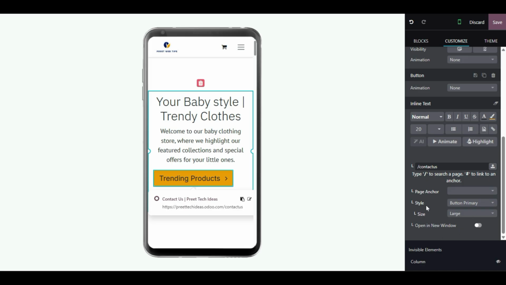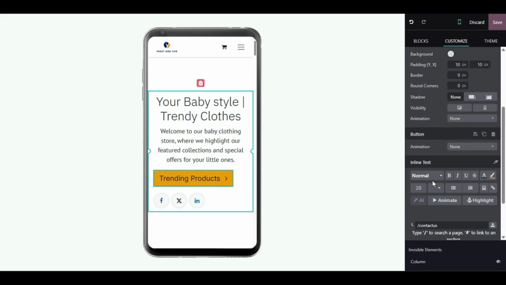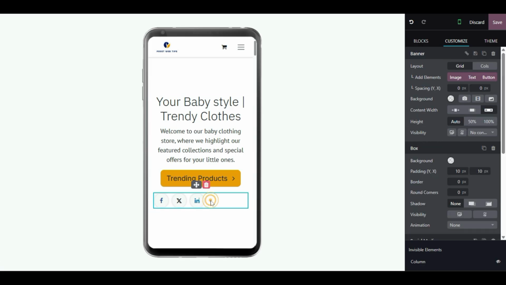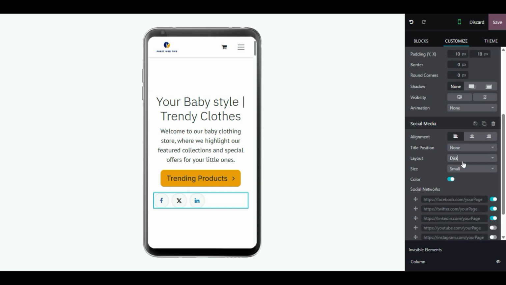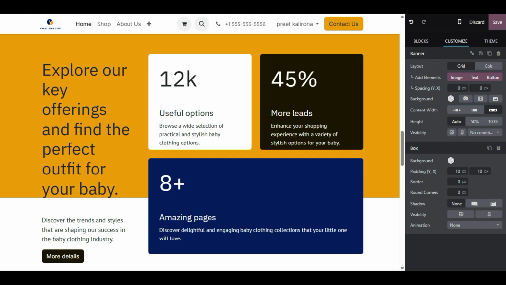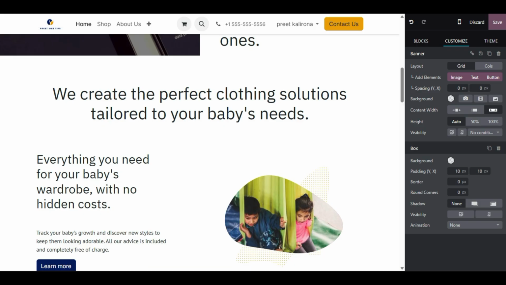Okay, and style, page anchor, and let me select here if I can make it center. Yeah, we can make it center also using the inline text align option. Now let's click on social media, scroll up. Here we do not have inline text, so let's try out layout, make it circle, and alignment. Yeah, alignment, make it center. Okay, everything looks good, and save now. So you have to go one by one through all these options.